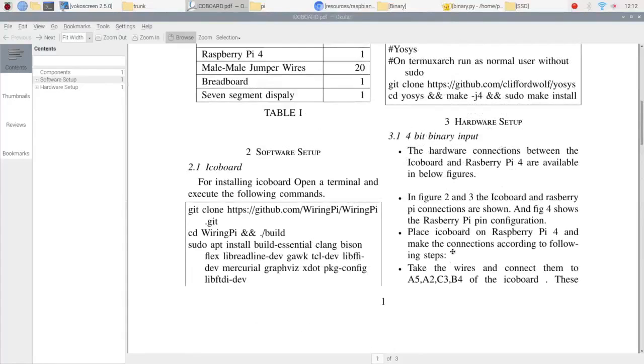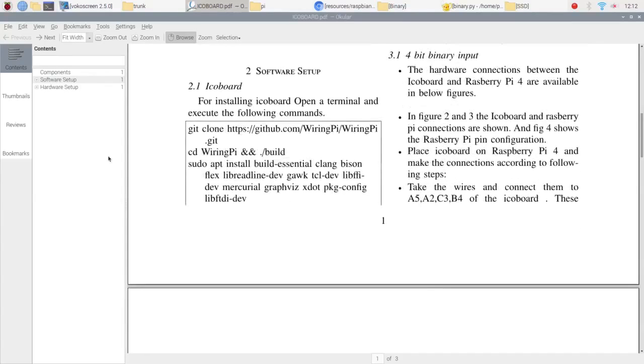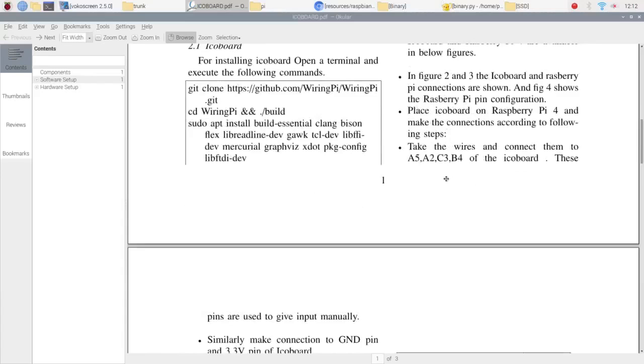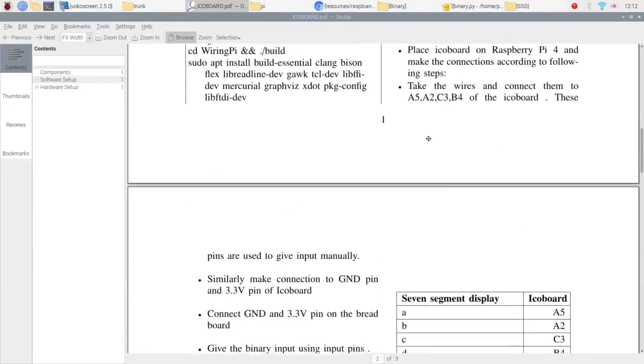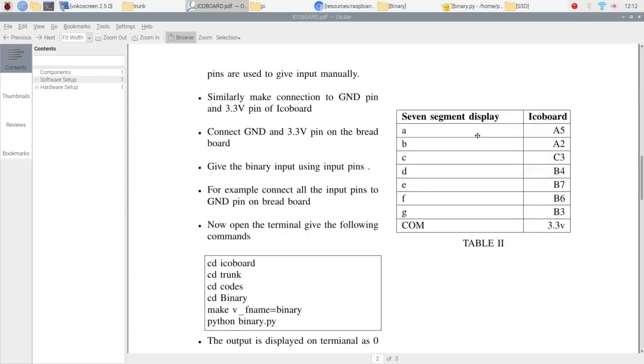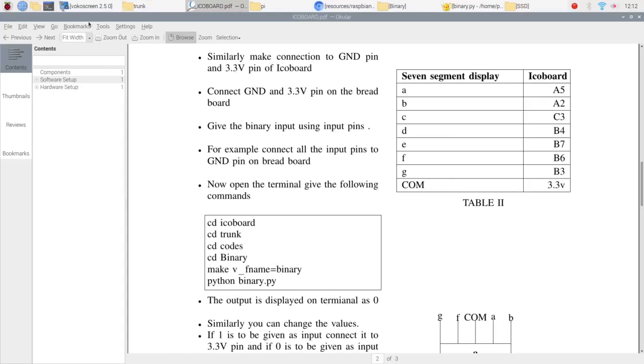Now, first, going to the hardware setup, we are doing the 4-bit binary input. For that you have to make the connections according to the provided table and follow the steps to execute the code. In this experiment, we are going to give the binary input so that we can get the decimal output. We are giving the input manually.